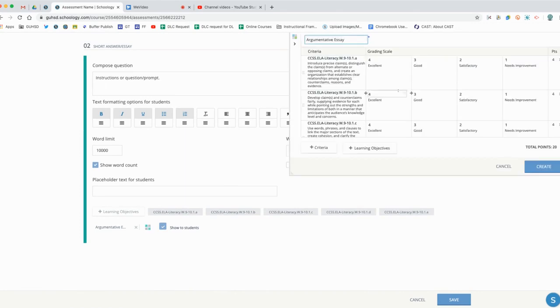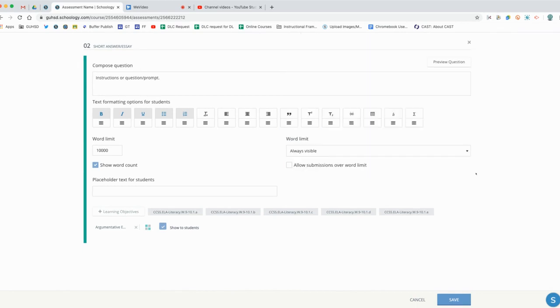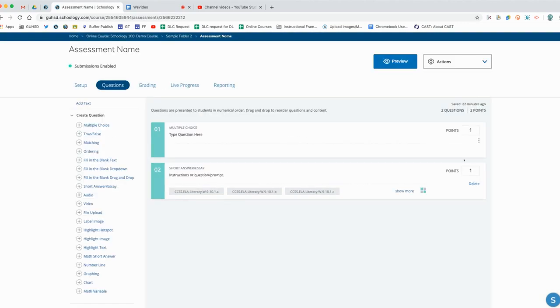So if I look at my rubric, I see that the rubric is worth a total of 20 points. But I only said that my question was worth 1 point. So we may want to go back and we're going to change the total points for this question to 20 points to match the rubric. And to do that, we're going to put 20 there because the rubric is worth 20 points. If we don't put 20 and we leave it as 1, whatever percentage I get out of 20 on the rubric, it'll apply it here.